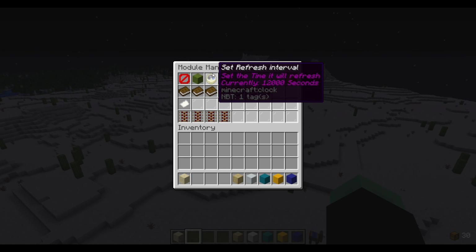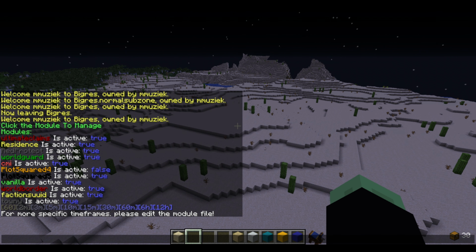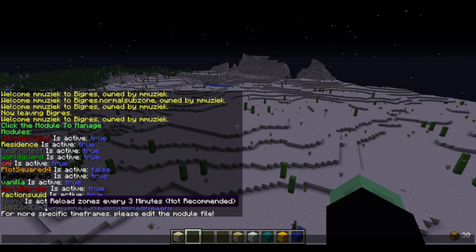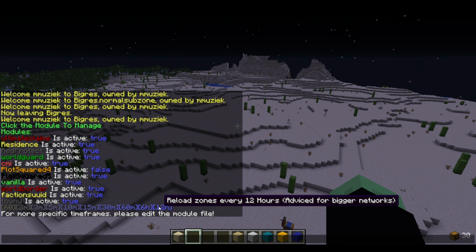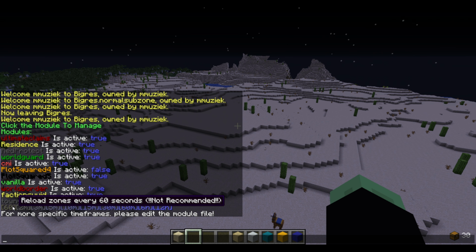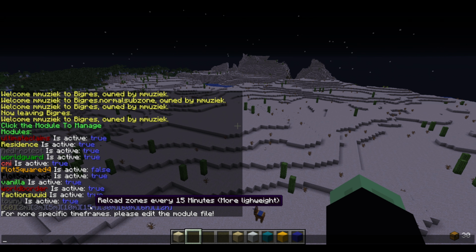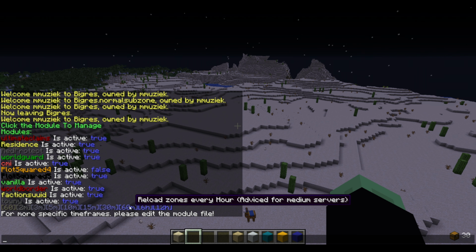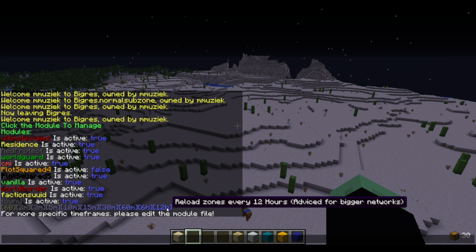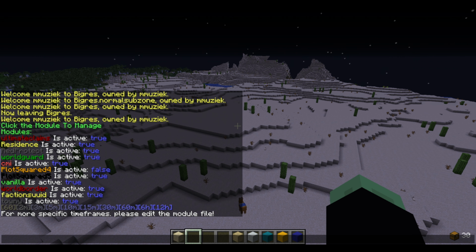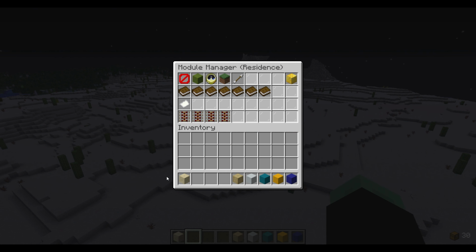You can set the refresh interval, and when I click on it, you get a message in the chat with a nice flow from gray to blue, and you can set some preset times for it, and you get instructions on what it is. Like every 60 seconds is not recommended, and it gets better along the way. More lightweight, advised for medium servers, large servers, and networks. By default, it's on 10 minutes. So every 10 minutes, normally a module reloads. And if you want something more specific, you can adjust it in the file.